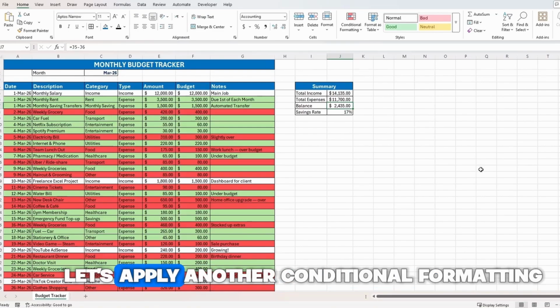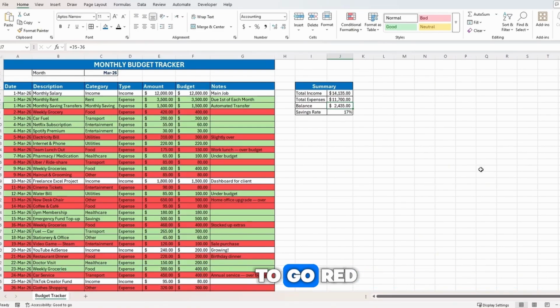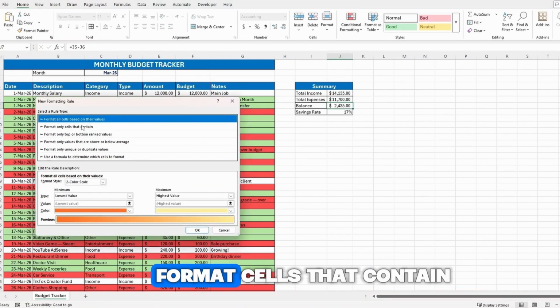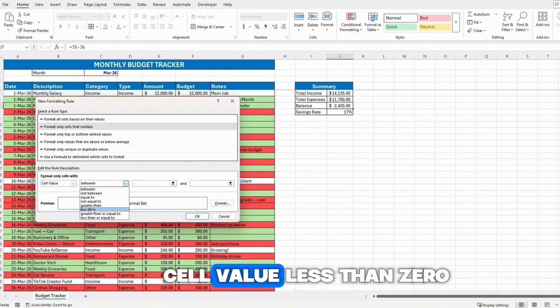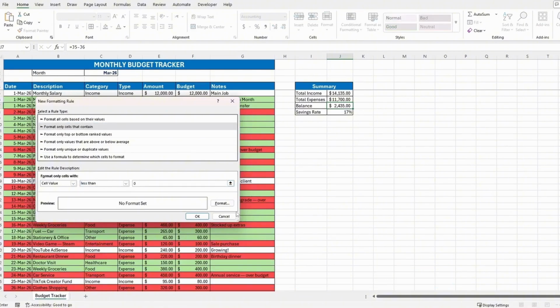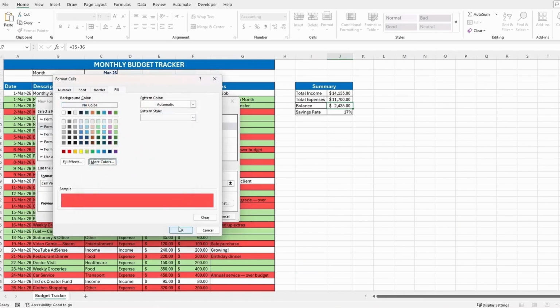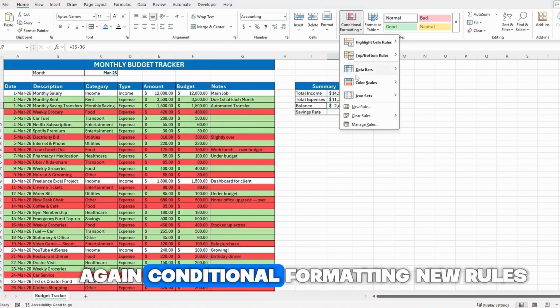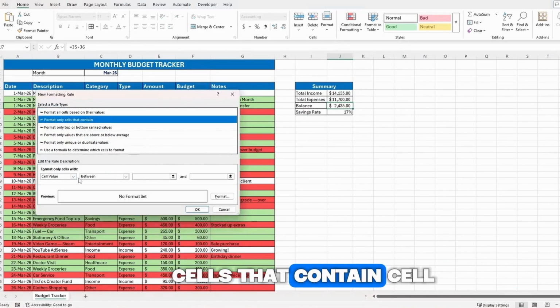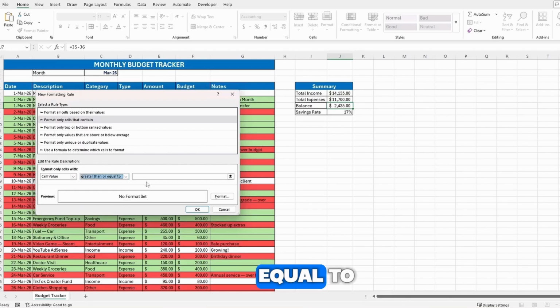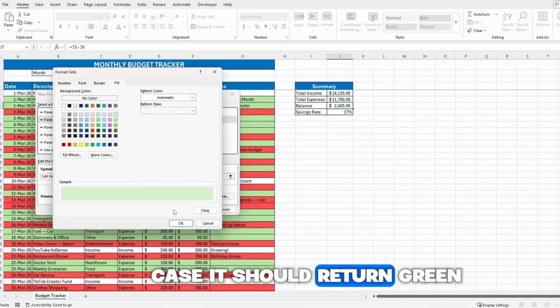Now for the balance, let's apply another conditional formatting. We want this cell to go red whenever the balance is negative, and we want it to be green whenever the balance is 0 or positive. To do that, we will go to conditional formatting, new rules, format cells that contain cell value less than 0, and it should go to red. Again, conditional formatting, new rules, cells that contain cell value greater than or equal to 0, and in this case it should return green.